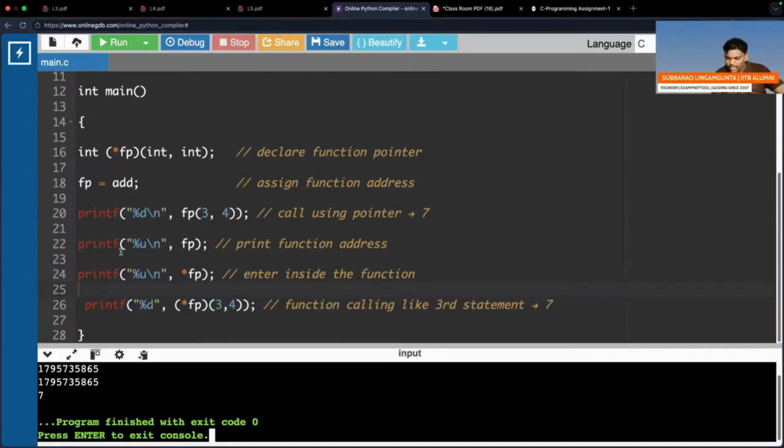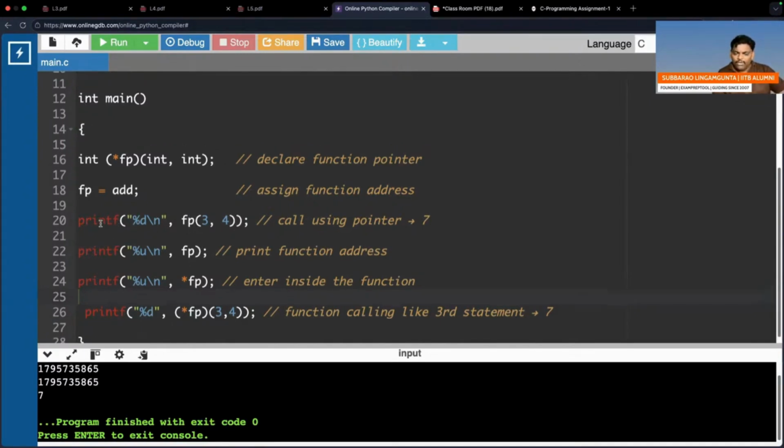The second and third printf will print the same address, but one is outside and one is inside. FP means simply outside the function. Star FP is inside the function. But remember, after going inside, call the function. It is also a function call. If I do the same thing with the help of add, the same thing will happen.